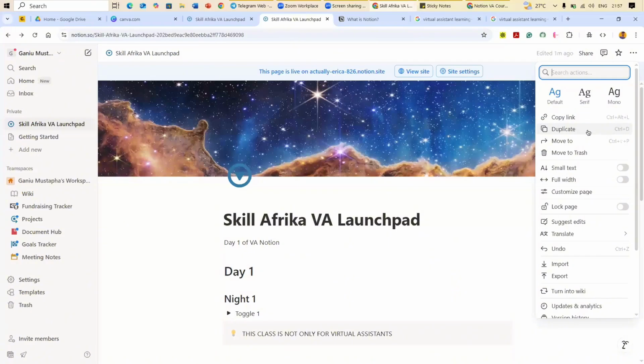But for you to have a copy, you must have a Notion account, and the account must be logged in already. Once you click on duplicate, it will create a copy for you automatically. Then you can edit it to your liking and change anything. If you did not duplicate, you will not be able to edit anything. So that is basically creating a template.